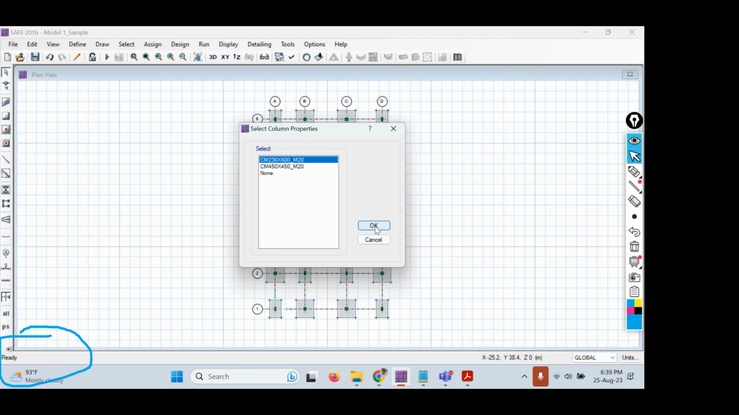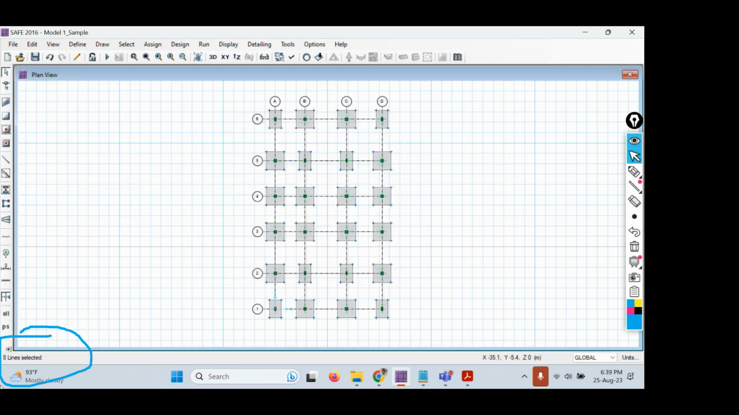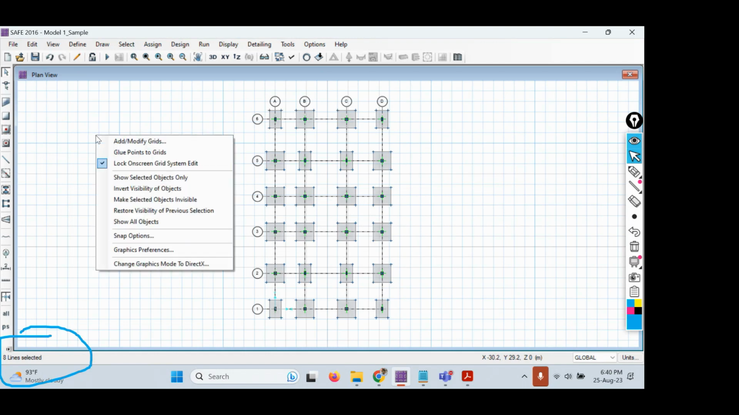Now, as soon as I click OK, just observe at the bottom left side of the screen, instead of ready, it will change to 8 lines selected. Now what you have to do is just right click anywhere on the screen, not just on the model, anywhere you can keep the cursor. Once you right click, you can see an option called show selected objects only.